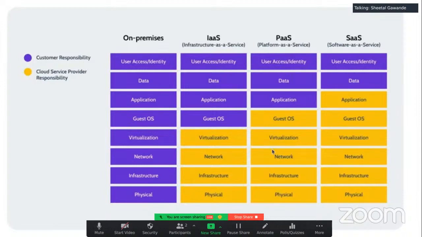Here it is platform as a service. So here the operating system or the platform is also provided by the cloud provider. It is also maintained by that cloud provider only. What you have to do is only run your application, take care of your data, and take care of your user accesses and the identity.